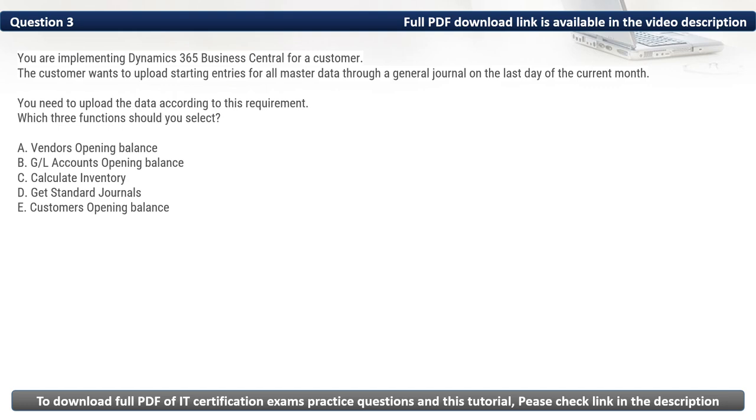Firstly, let's eliminate the incorrect options. We have C. Calculate inventory. It is used for inventory valuation, not uploading master data. Then we have D. Get standard journals. It retrieves predefined journal templates, not starting entries. As such, the three functions that we should select are vendors opening balance, G/L accounts opening balance, and customers opening balance. Thus, the correct options are A, B, and C.